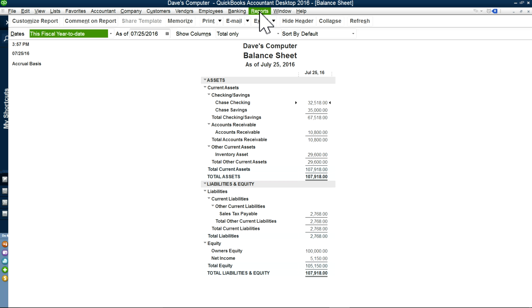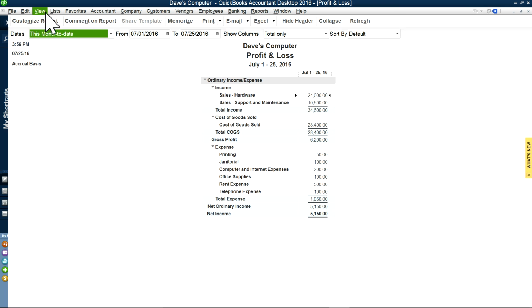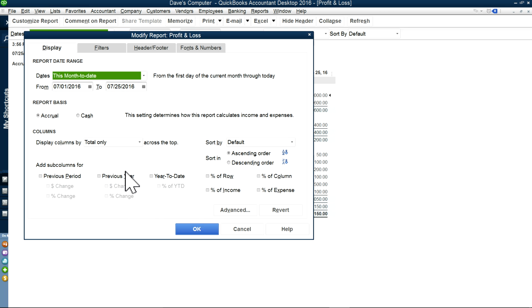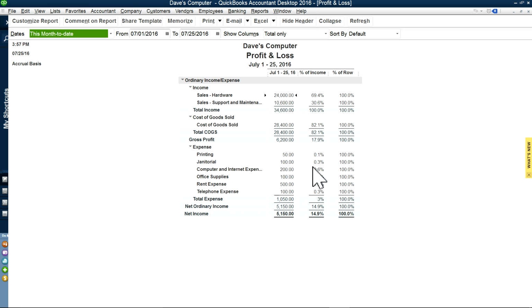Okay, so let's say we compute profit and loss in here. So if you go to customize, you can select the percentage of row to income like this. So it gives you the breakdown like this. So the gross profit margin is 18% on this one, right? And you have 3% overhead expense. 82% is your cost of goods sold type. So net income percentage is 15%, right? Okay, so just sort of an example.